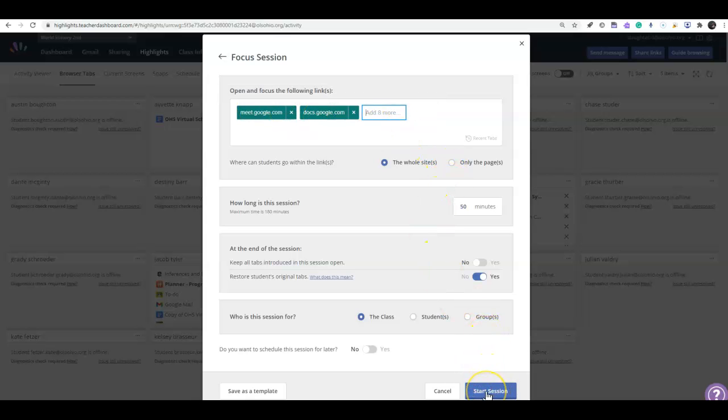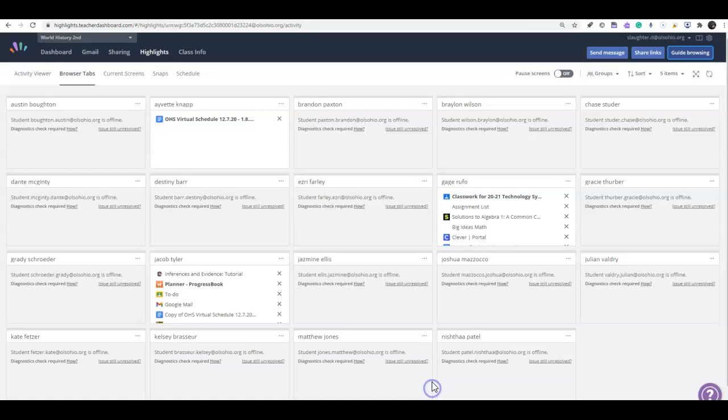And then if I start that session, I'm not going to do it because I have kids working on stuff. Then you can click start the session. It normally gives you like a 5-second countdown, and then you're good to go. And then for 50 minutes, that's the only two links that they have access to.